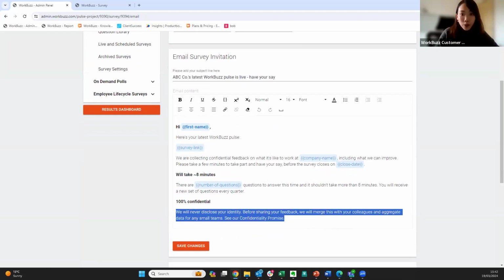Now, kindly note that when a survey goes live, 2 reminders will be automatically set to go out. One will go out 5 days after your survey launches and another 2 days before your survey closes. So this is automated on the system. You don't have to worry about it.